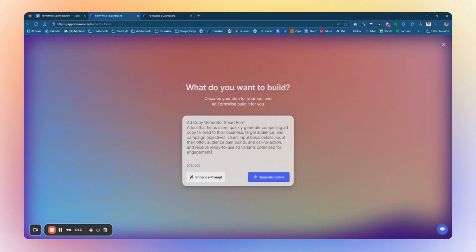So it's going to auto-fill the description of that tool. You can always enhance a prompt. You can always add additional things in here. But nonetheless, once you hit generate outline, it's going to sort of give you a draft of the tool. And it's going to basically give you an outline of how your users are going to interact with that specific tool. Usually takes about 30 seconds to a minute.